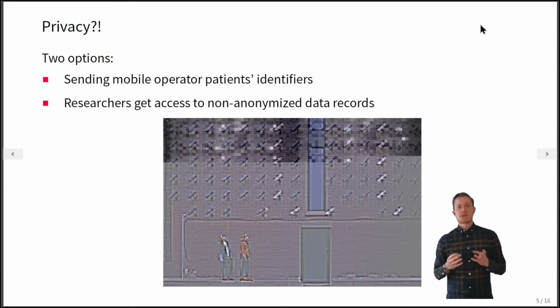A second, maybe a bit better option with regards to privacy is if we would give researchers access to non-anonymized data records. So essentially they go to the premise of a mobile network operator and can then download the location data from infected individuals. But in this way the researchers would have access to all the location data of a mobile network operator. Still not good enough.